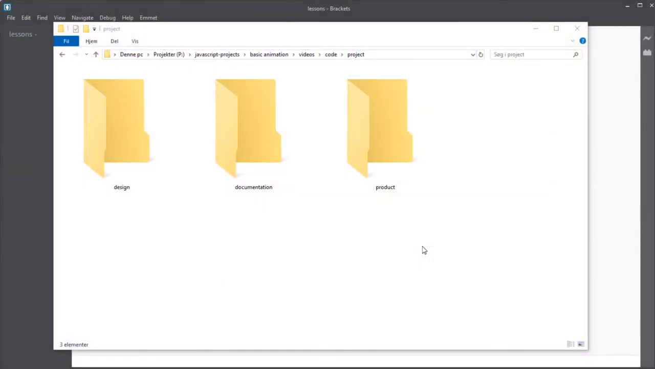Setting up your environment. I recommend having in your project folder at least 3 subfolders: one for design, all your Illustrator files and other design files; one for documentation, for example, all the screenshots you take and the documentation report you write; and one for your actual product, the part of the project that is supposed to go on the web page.